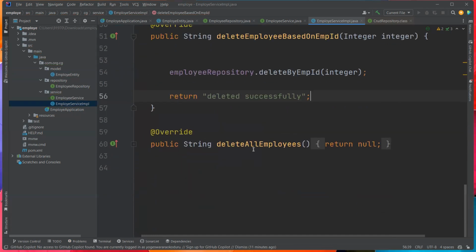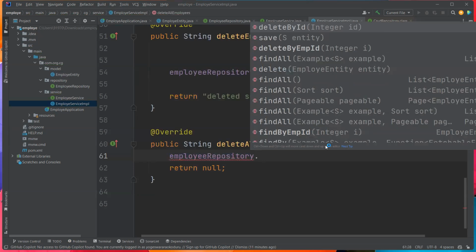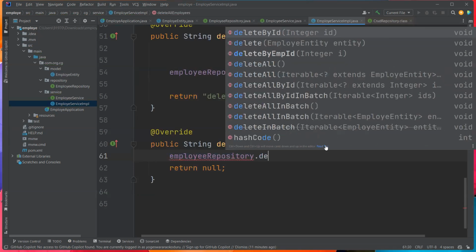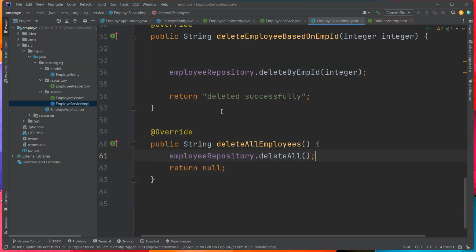This is the delete. Now delete all employees. You don't need to write any query, because the JPA repository already gives the deleteAll method. Delete all records successfully.